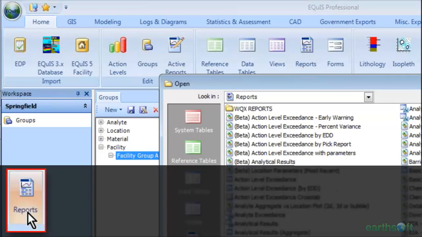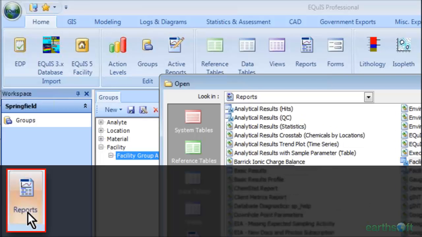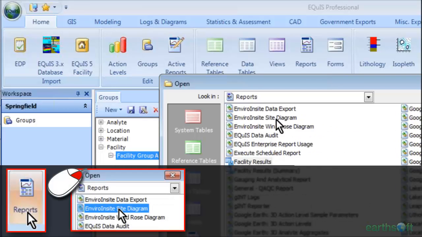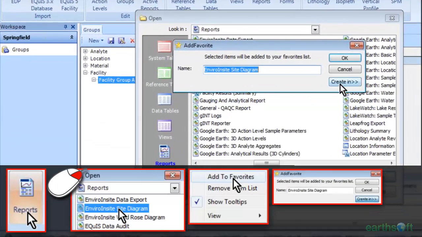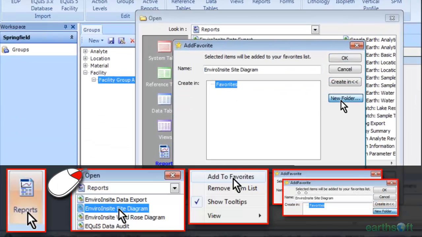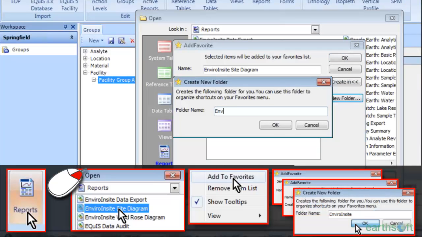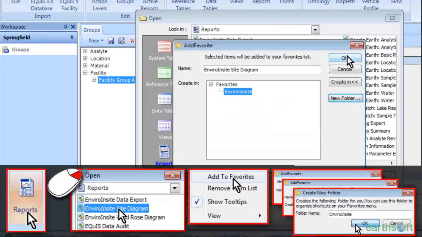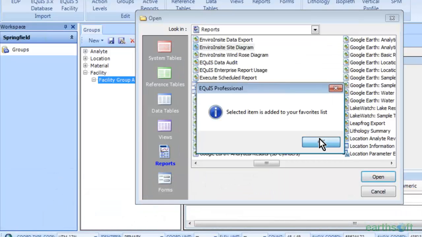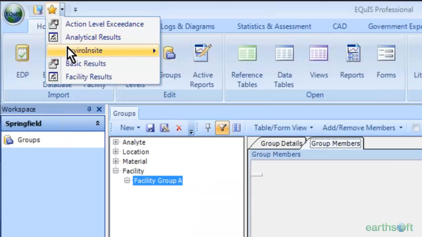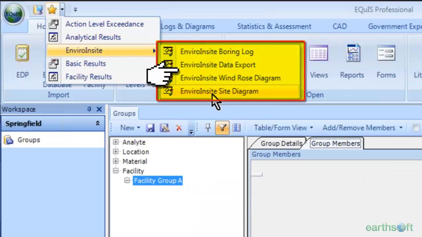I have my Enviro Insight reports up there, so I'm going to add, let's see, the site diagram here. So we'll throw that in a folder instead this time. You click on your favorites, and then you want to create a new folder. Click OK, it's selected there, and it's added. Cancel out and check it just to make sure, and there it is. It added my site diagram.